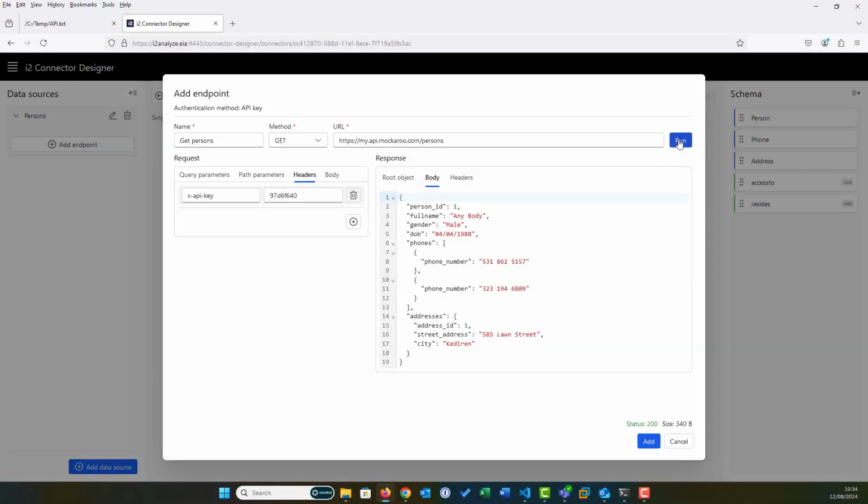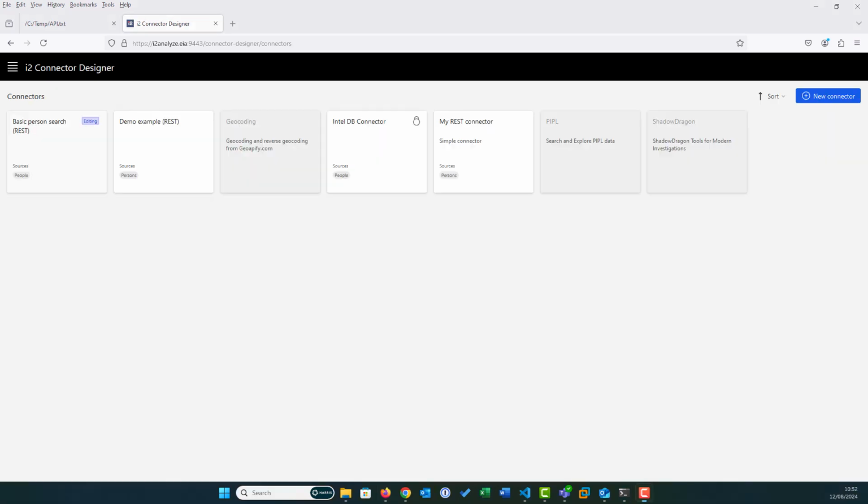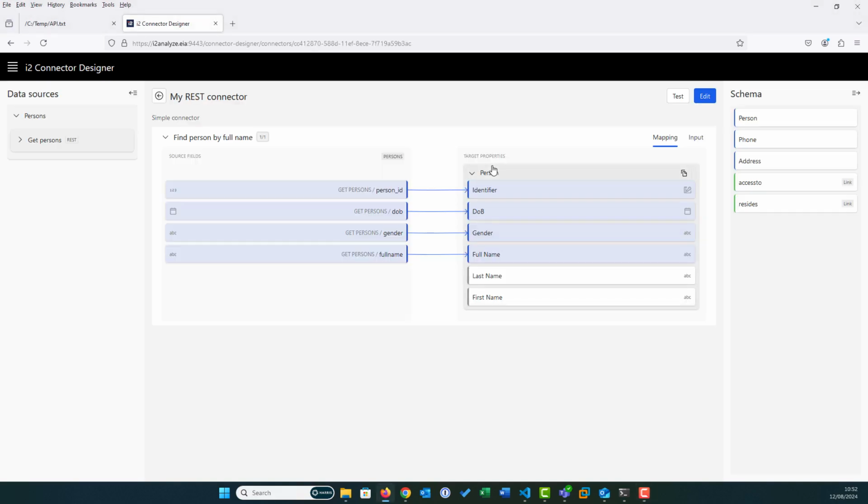When we were defining the first endpoint, we saw that related information was returned in the response. We will now look at how we might use that information to provide additional details for a search result. We return to the connector designer and reopen the connector we were working on, my REST connector. To make changes to an already published connector, we select Edit.